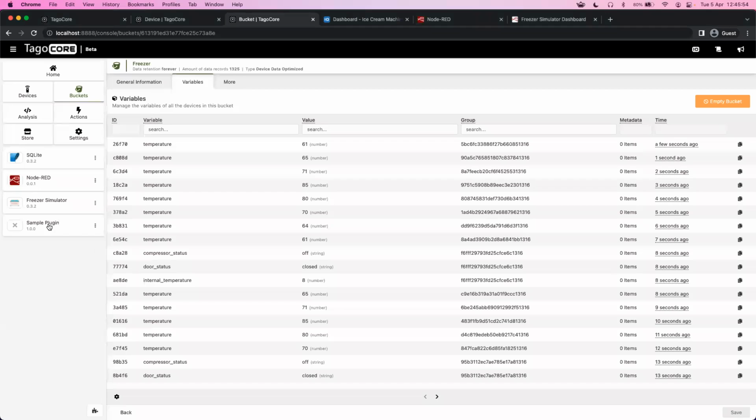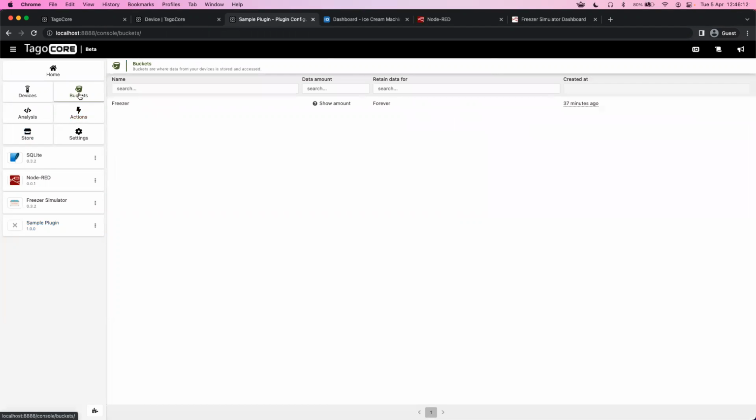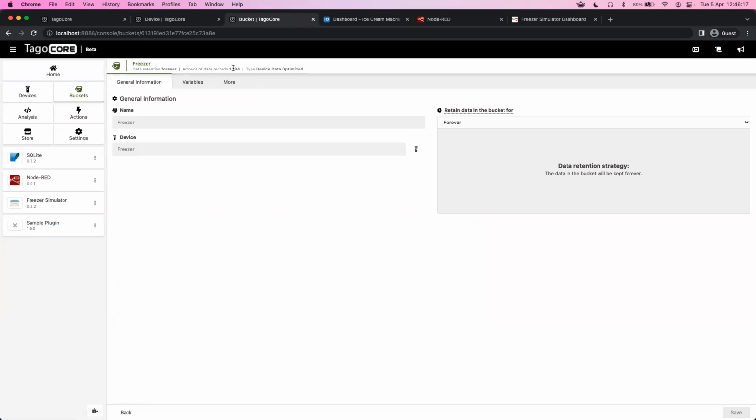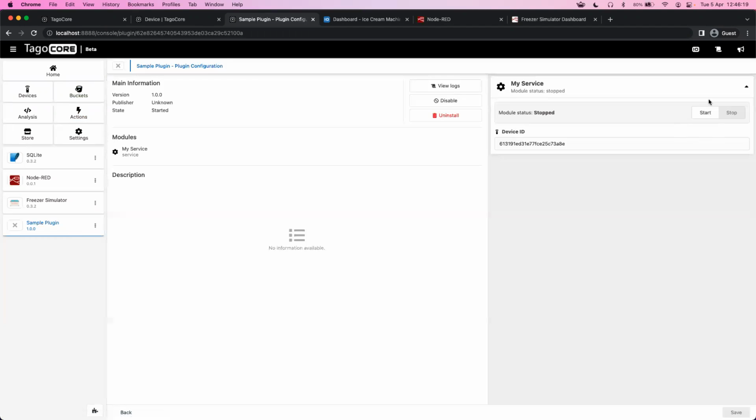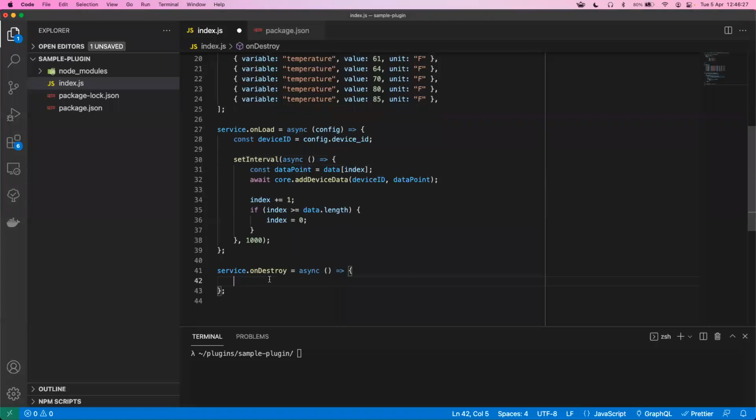right here in our plugin functionality, we can start and stop each individual module. But if we actually stop this, right now I don't have the latest version of my plugin. If I just stop this, you may notice that our data is still being inserted, right? So if I go to buckets, you can actually see that we have this much data. If I click this, we have more data, even though we actually stopped our module. And the reason for that is the interval is still running. So the onDestroy method is a great place for you to clean up your plugin, right?